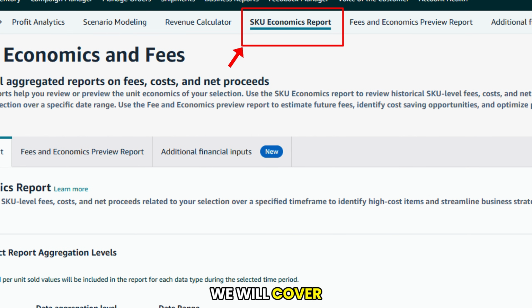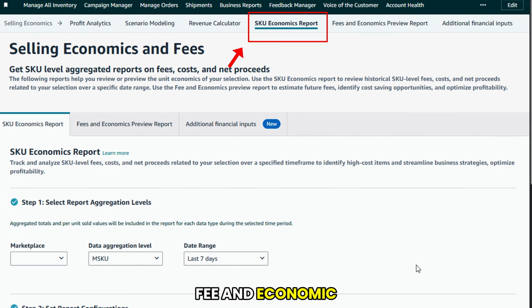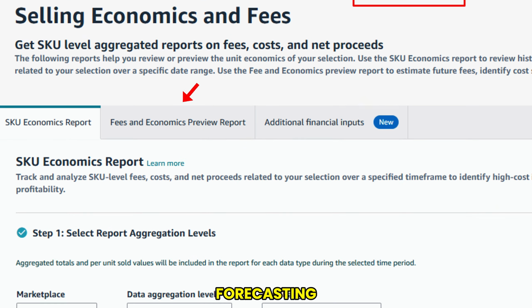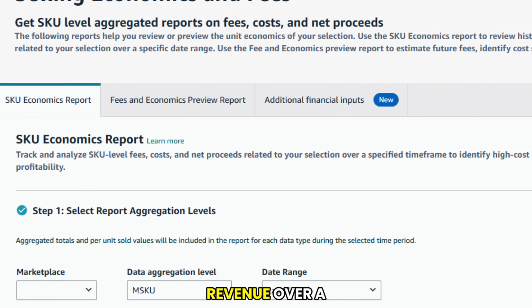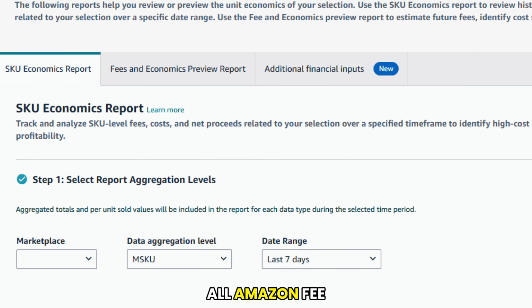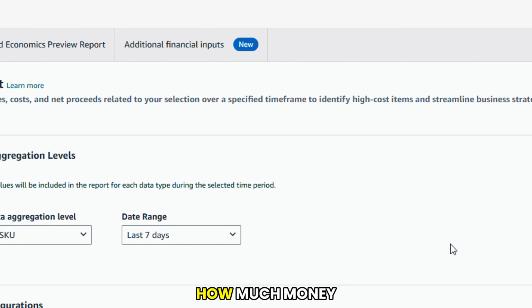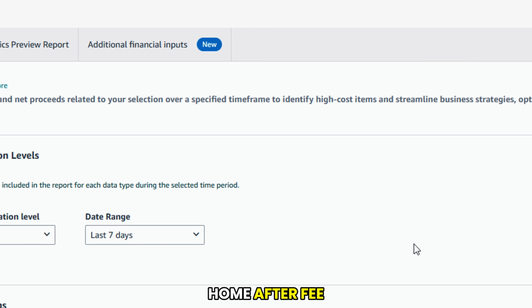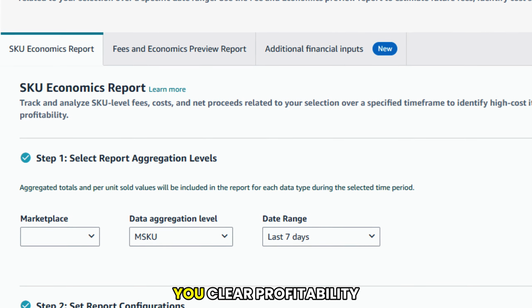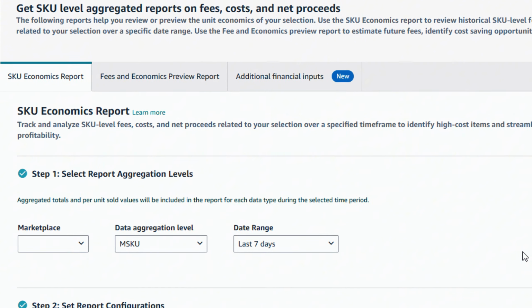In this section, we will cover SKU economics report and fee and economic review report. Fee and economic report is about the future, forecasting costs and testing profitability before it happens. The SKU economics report is about the past. It shows you real historical data based on how your product actually performed. So your sales revenue over a chosen time period, all Amazon fee and costs charged per SKU, and your net proceeds, how much money you actually took home after fee. In other words, this report gives you a clear profitability snapshot at the SKU level.